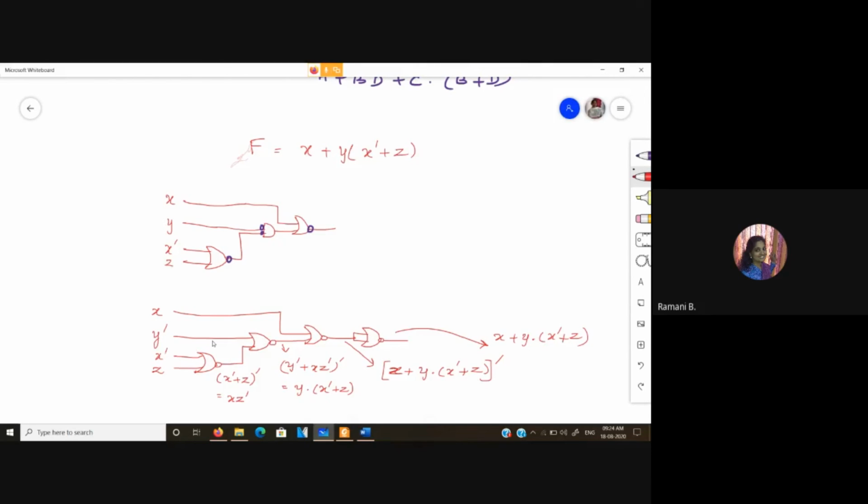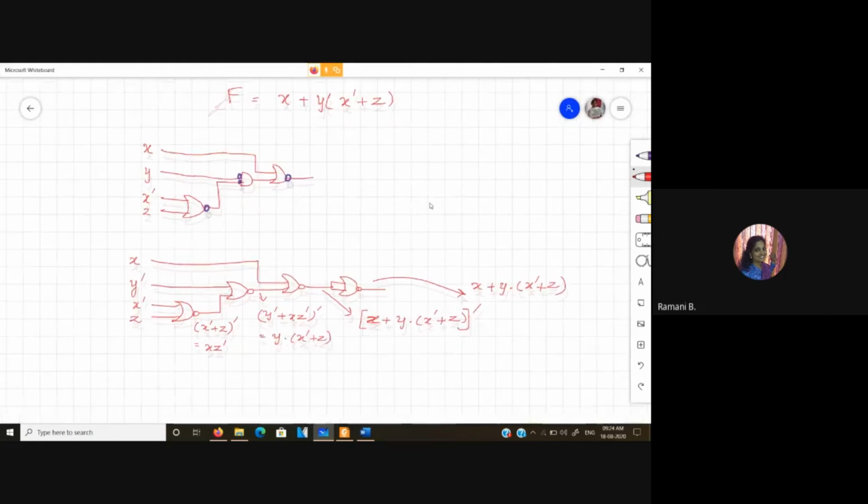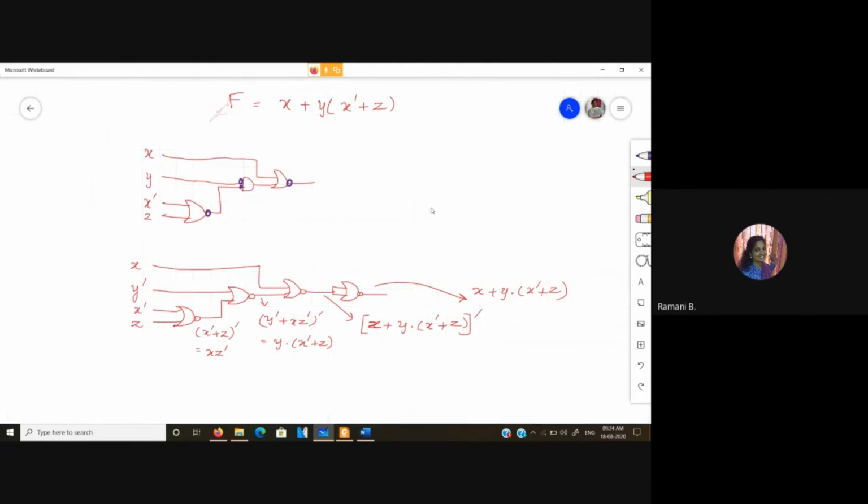So that is how you go from a normal logic gate implementation using AND and OR gates to an implementation using NOR gates only. Okay? Are you able to get the point?